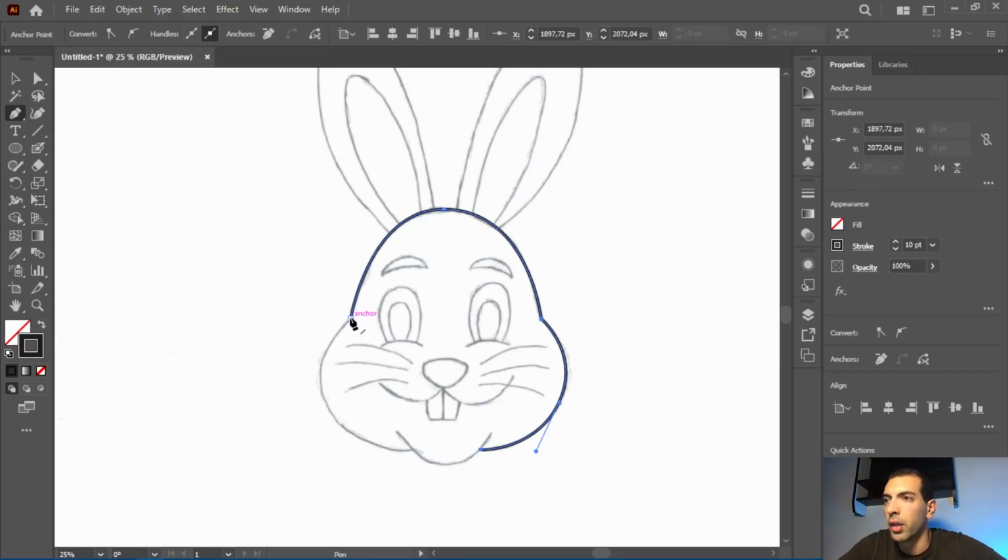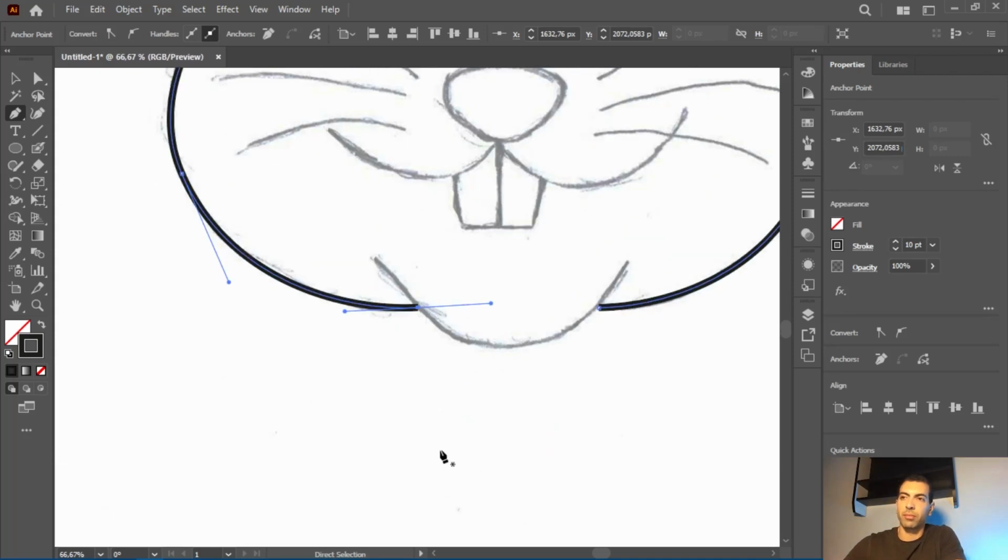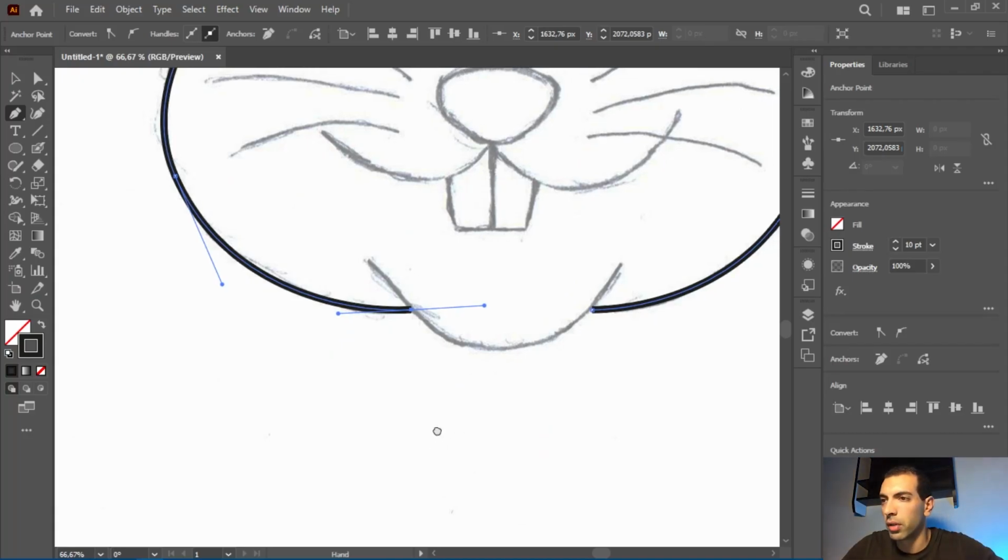Gonna go back to this point. I'm gonna click here and continue the path. Click and drag like this and place the cursor here, click and drag like this. Now I'm gonna press escape. I'm gonna zoom some more.